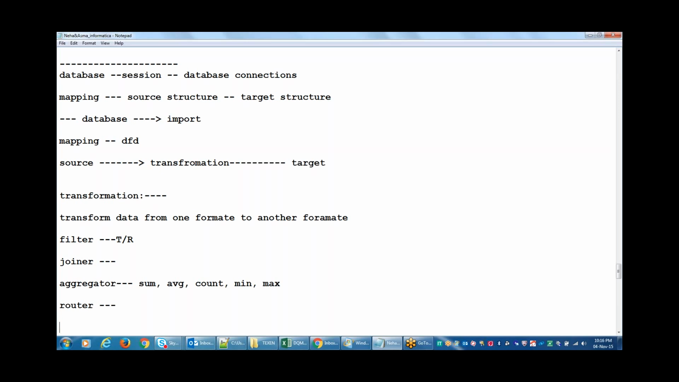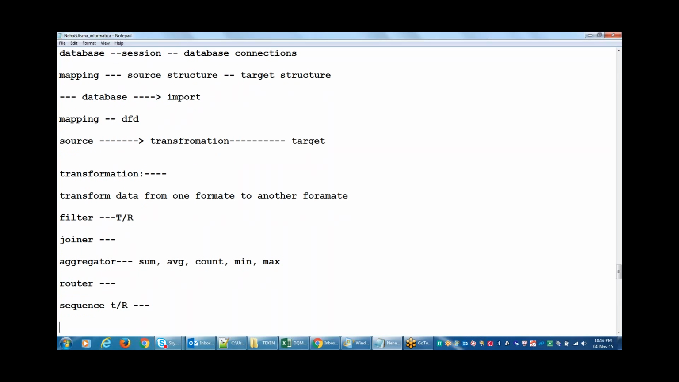If you want to generate sequence numbers, the sequence generator transformation will be there. It will generate the sequence numbers. Like this, we have different transformations. Expression is there, yes, so many transformations. These are all the transformations available.